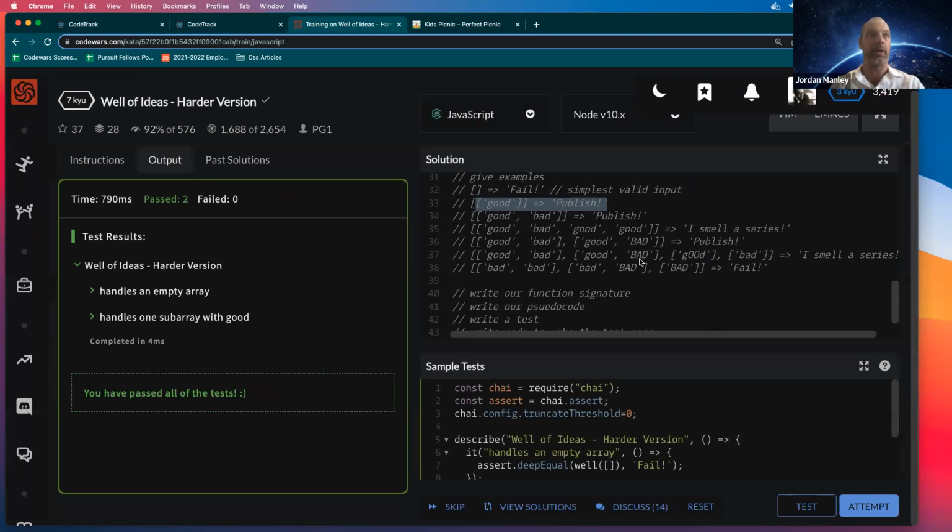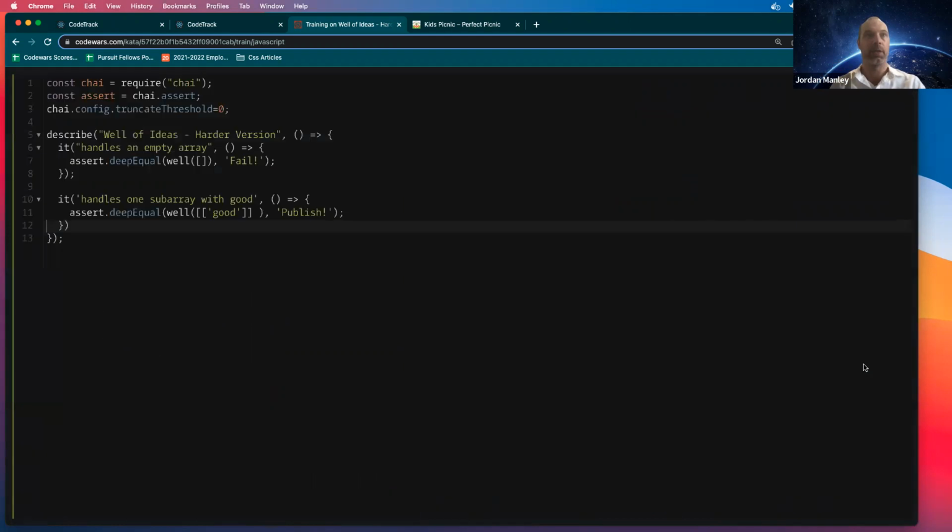So again, I go right back to my examples. Take from here. Now we might ask ourselves, handles one subarray with good. Here's what I'm going to do. I'm just going to have all my test cases with one subarray be inside of here. So here is another one.